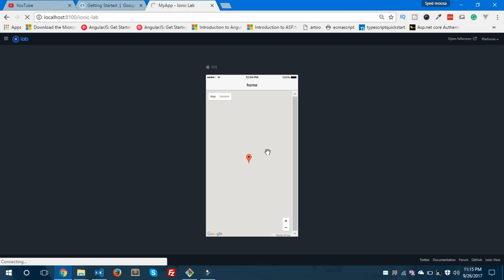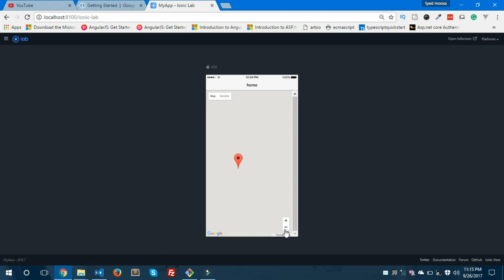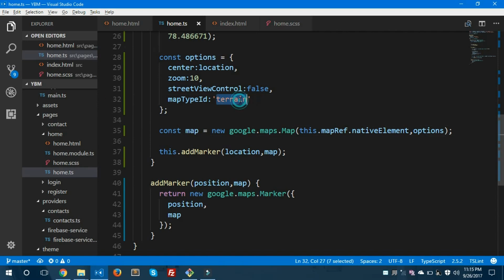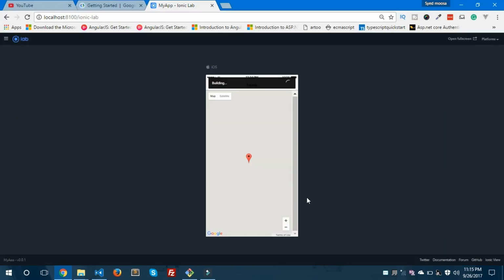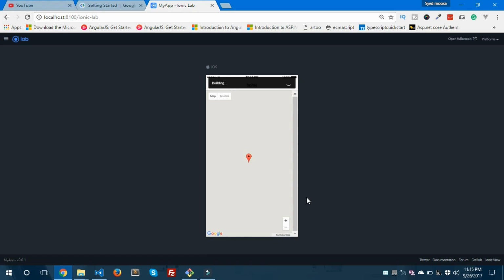So our map is ready. You can see here the terrain type. It is not showing anything. Let's change this to satellite. And after satellite, we'll see the hybrid map as well.